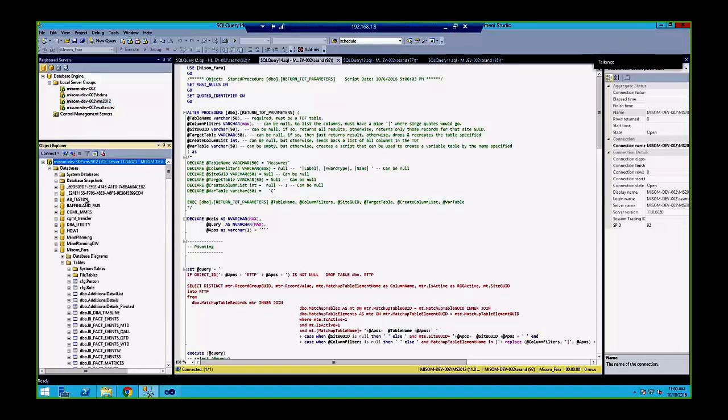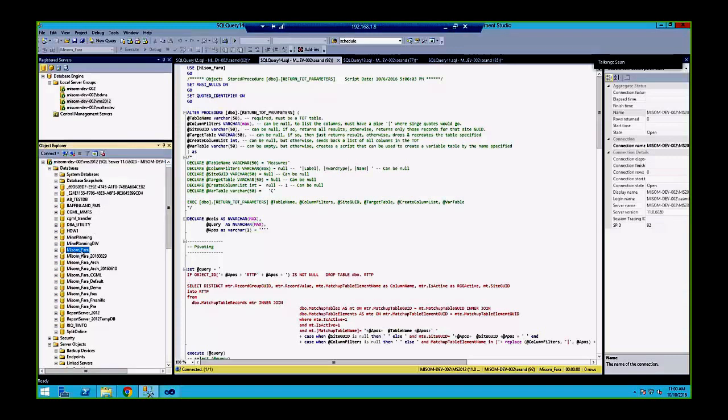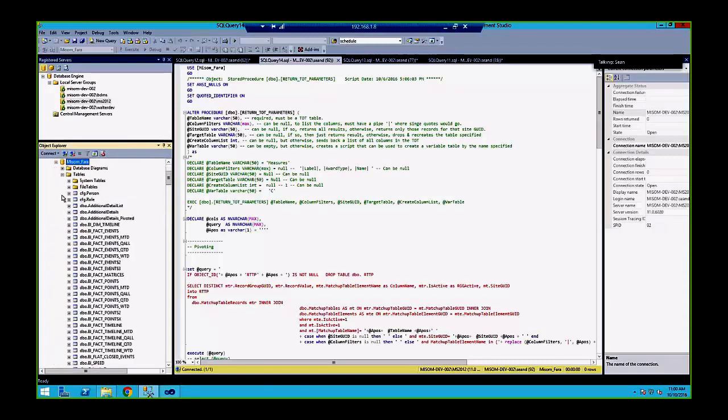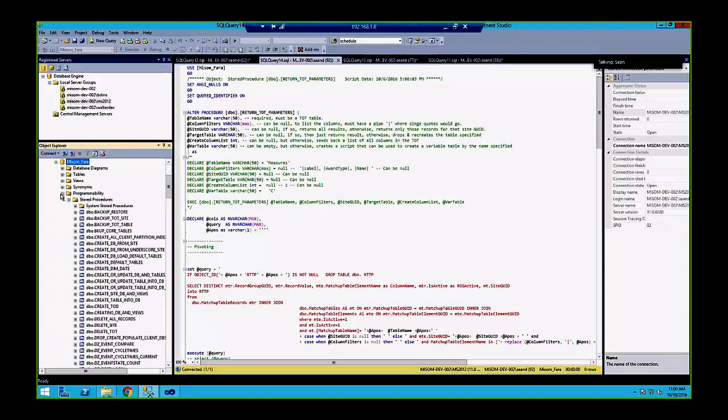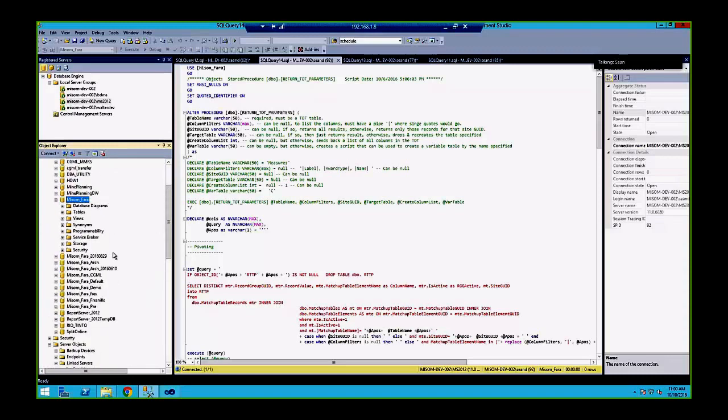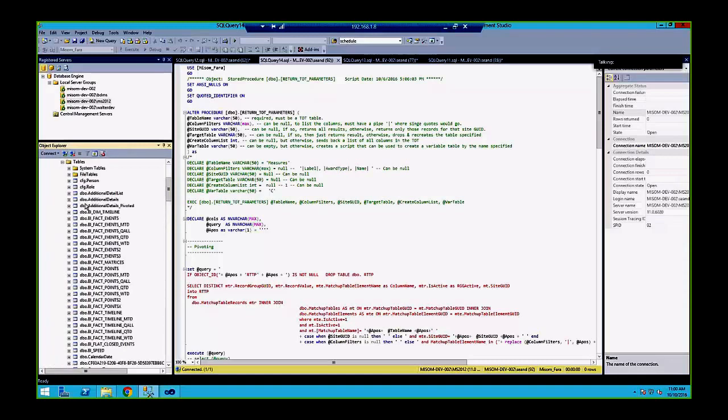This MISOM-dev MS 2012 is the database that hosts our dev box. When I open this, you will see a whole bunch of databases, but the only database where live data is going in is this MISOM Farah. Everything else is backups and other stuff. If we open up MISOM Farah, this is standard SQL Server 2012.